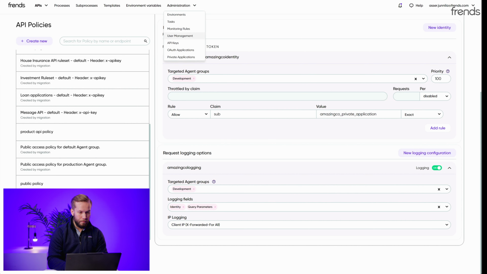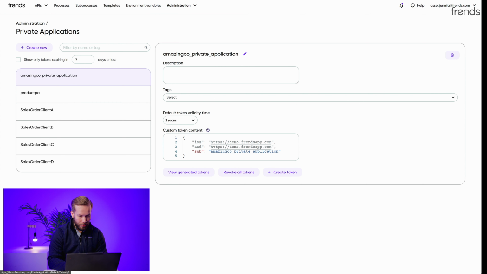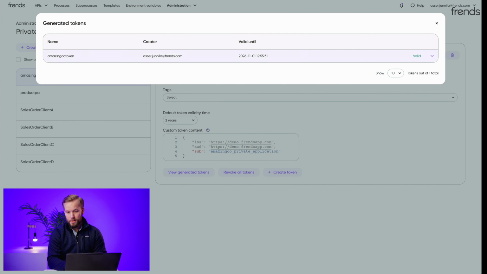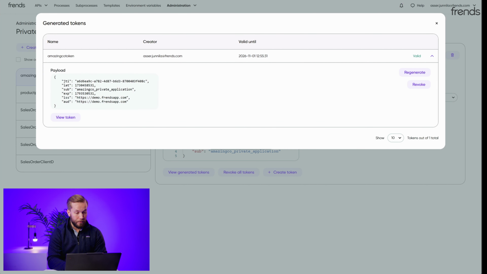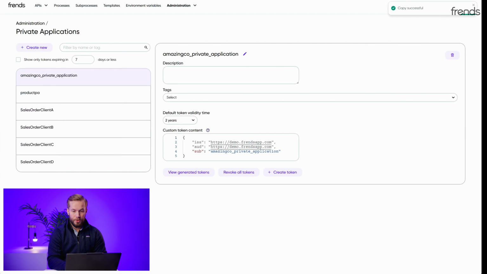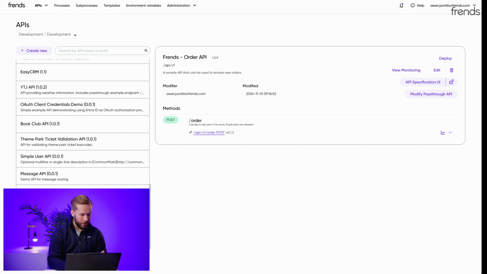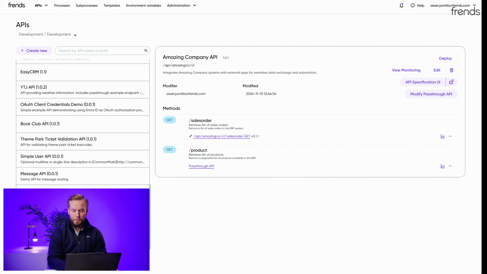And before we go into there, I'm just going to need to copy that actual token. So we'll check the Amazing Co private application. We're going to view the generated tokens so that we can actually use it. So let's click view token, and the token is here. Let's hit copy, and now we have the actual token on our clipboard. So now we can try consuming that API we just built, which is the Amazing Company API.